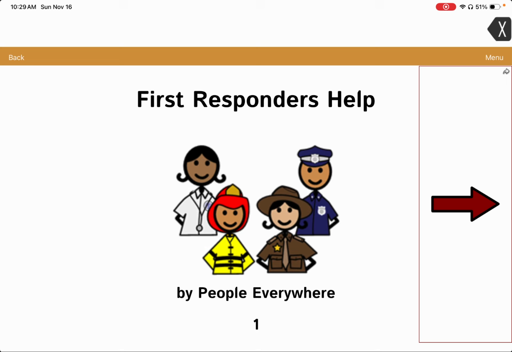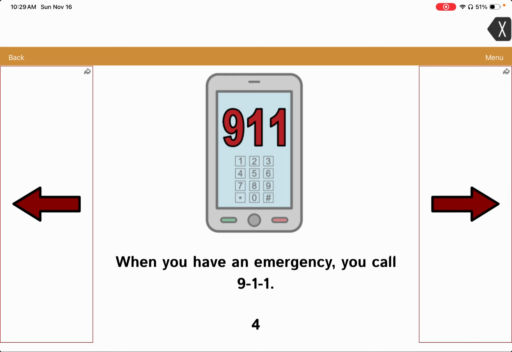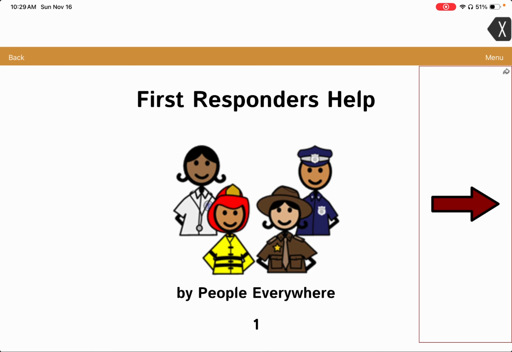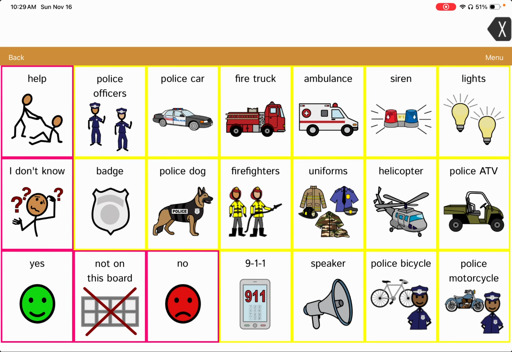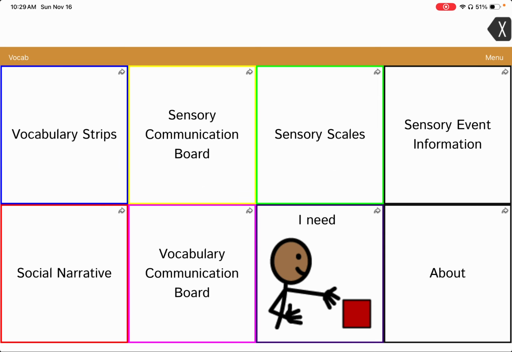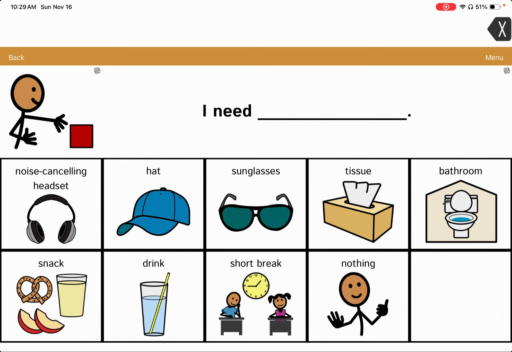There's a social narrative, which I really like because this talks a little bit about how first responders are here to help and a little bit about what a student may see in the event that they have to interact with a first responder. There's a basic communication board. And there's also an I need.